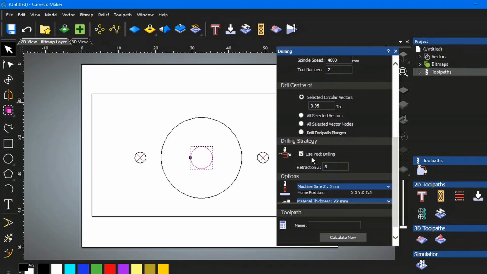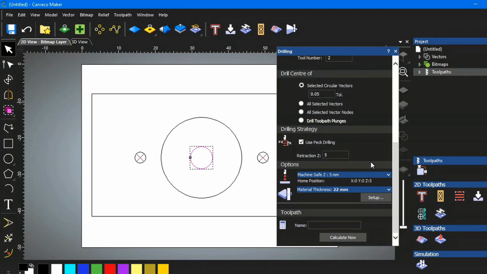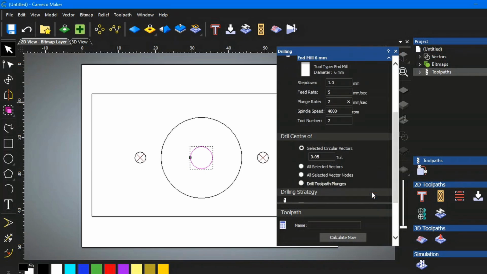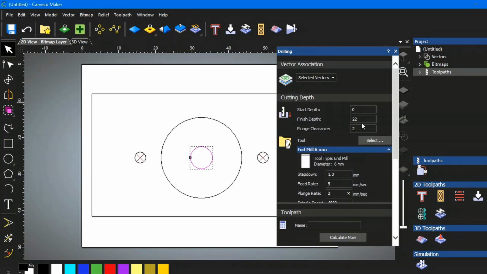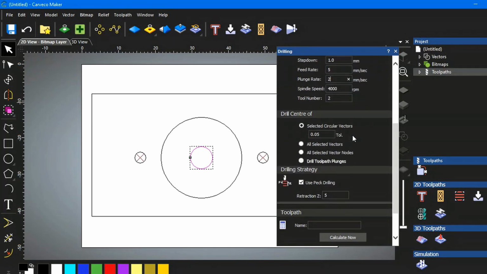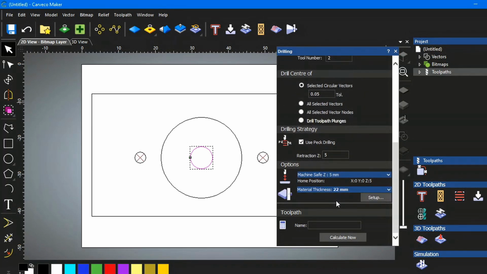We're going to use a peck drilling strategy, and we want you to pull out of the material by 5 millimeters. We want the safe position for the tool to be 5 millimeters, and the overall thickness of the material is 22. So just go back up here and check that we're going 22 millimeters in, although the material is 25. And that is fine.